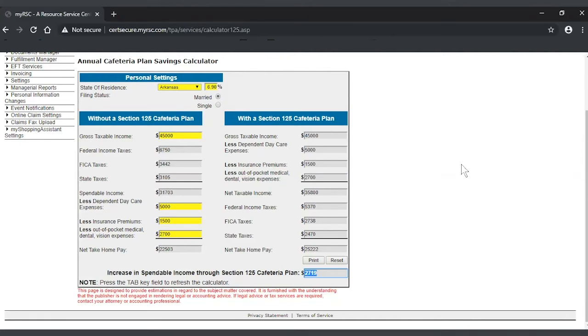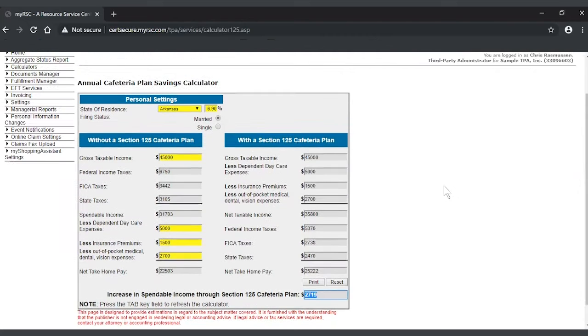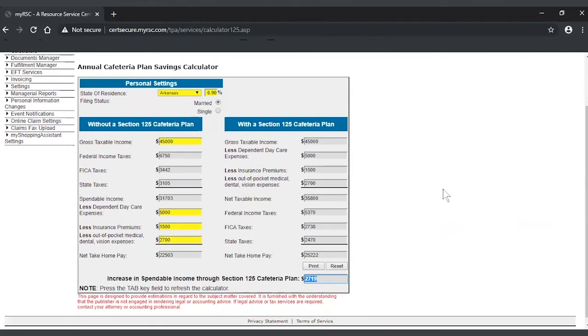Again, this is just a very simple calculator. It's not meant to be a full-blown tax calculator for budgeting or anything like that. But again, more of a marketing tool just to let people know what they could be saving with these tax-preferred types of benefits.